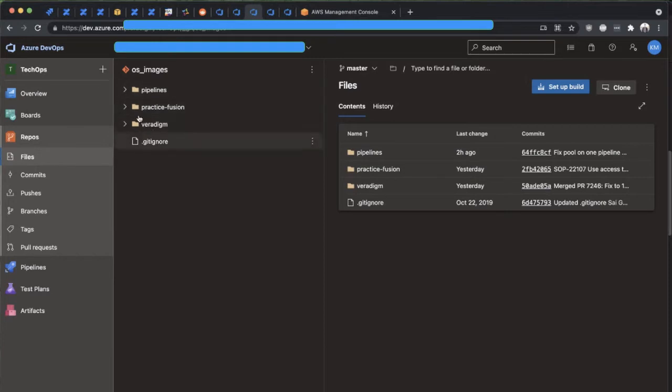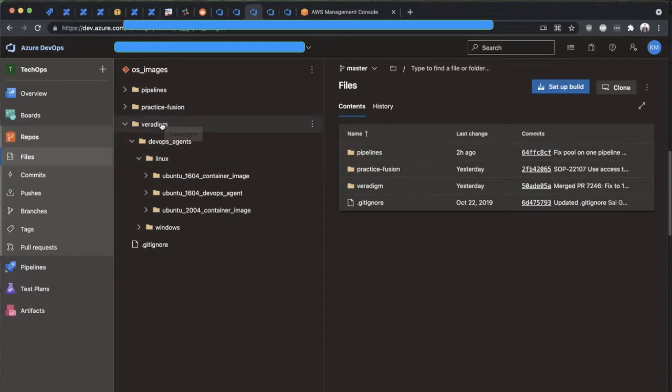And we have a couple of folders like pipelines and Practice Fusion and Viridian, and you can see that there are things inside them. And this is a Viridian, it's a DevOps agent, it's Linux. And note that in the namespace here, we're noting this is owned by the Viridian team, this is a DevOps agent, this is Linux. That's all really heavy for, we're only building builders today. But in the future, we will be building lots of stuff.